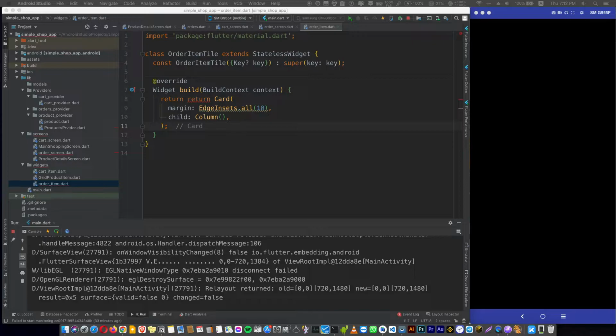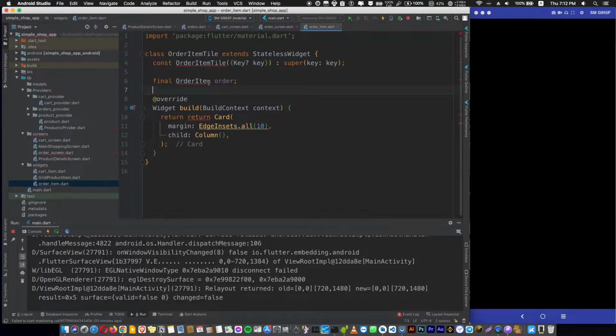So first let's get the orders object from our constructor. So let's add final order item and tell it about the order item's data type. Of course we need to delete this and you can add it to the constructor. Now let's edit our column.